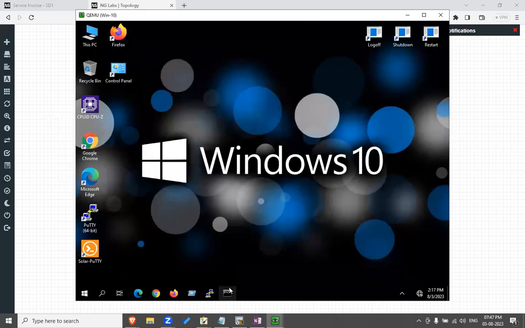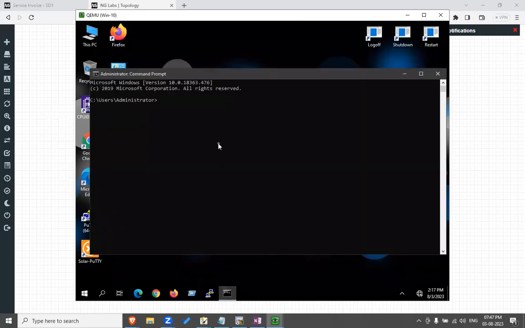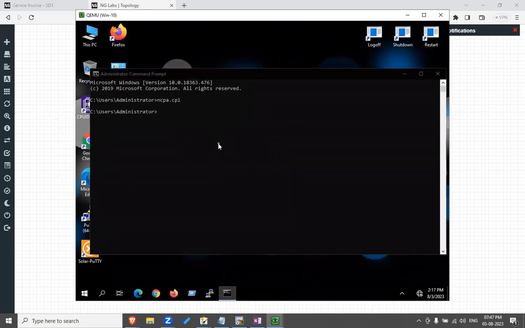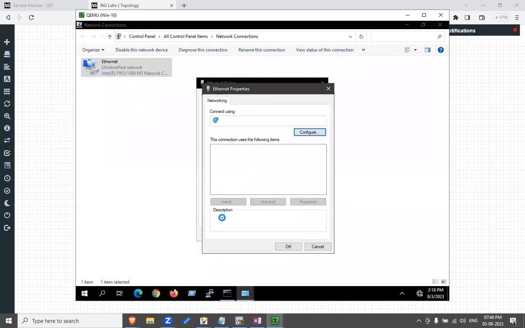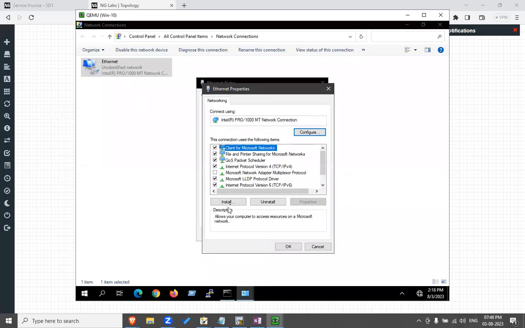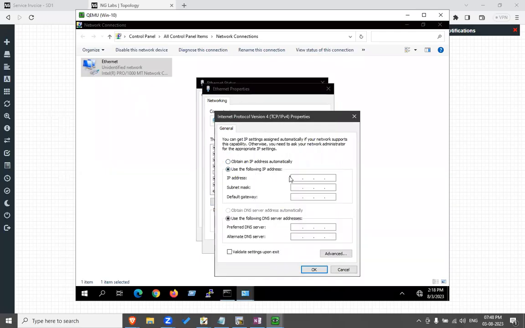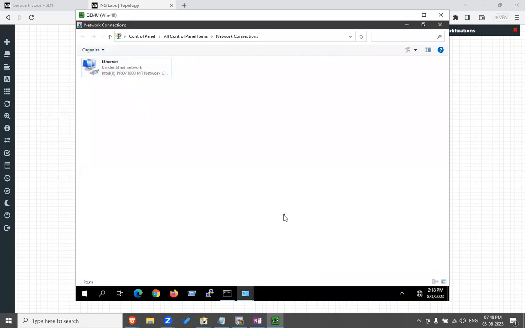Now the same steps, it's a Windows platform. So the same thing, go to command prompt, type ncpa.cpl. Clicking on this, going to properties, going to IPv4, and give it an IP address, 192.168.1.1. That's the first one. So we're going to give 1.1 as the IP address and the subnet mask is 255.255.255.0. Okay, I think yes, we got an IP address too. So now we have IP addresses for both the devices.